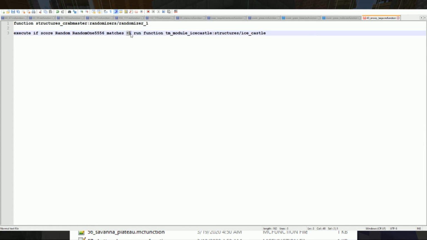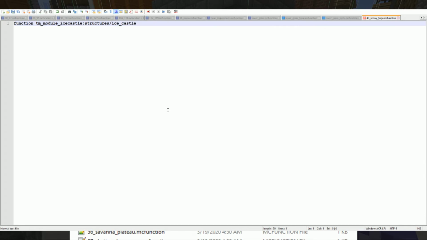Anywho, from there, whether you keep that or remove it, if this ice castle is 100% chance, there's two things you can do. You can give it this value, because this randomizer randomizes between 0 and 999. It's a 1000 value randomizer. And so to have a 100% chance of spawning, obviously all you have to do is write that. Obviously you can also technically do this.